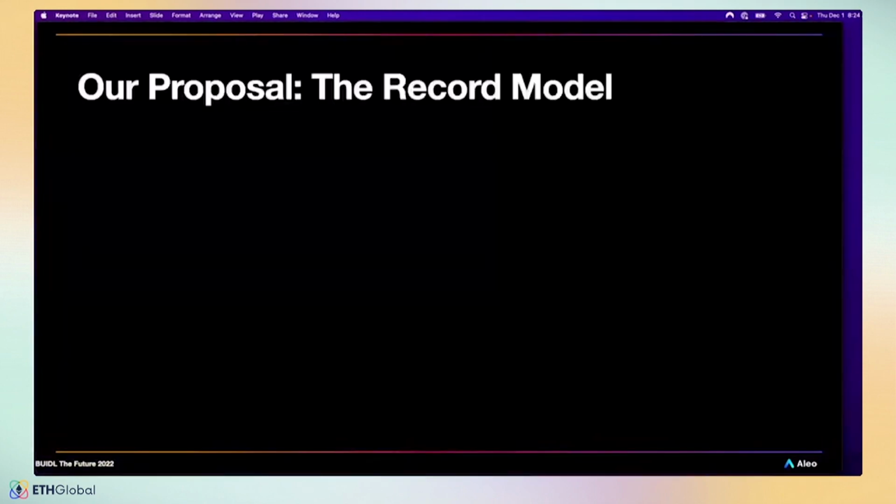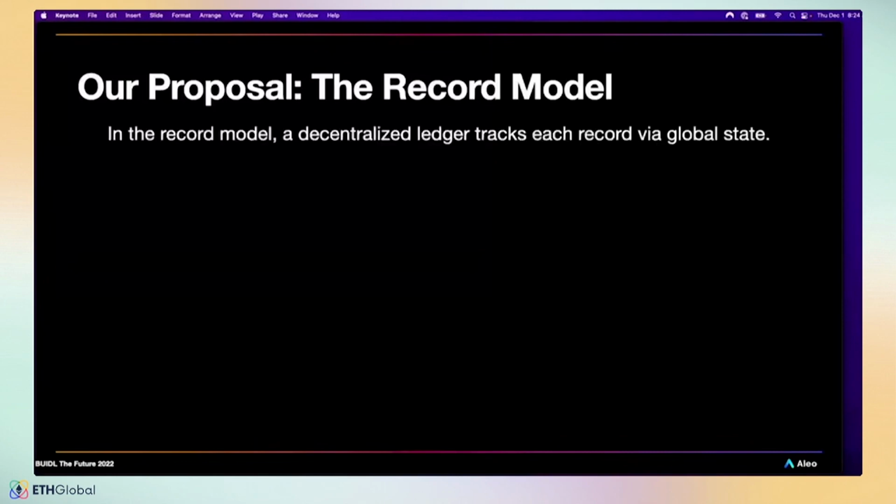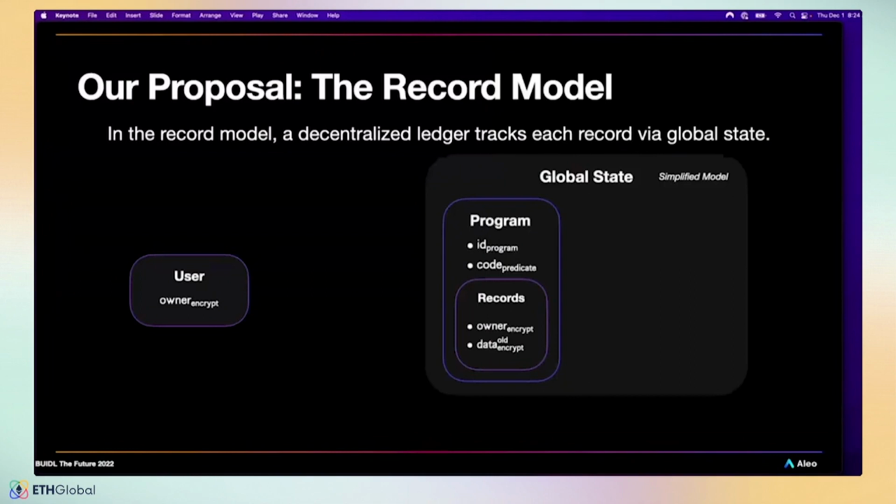This is the model upon which Aleo is actually constructed. So in the record model, a decentralized ledger tracks each record by a global state. Here you have a user. Here you have some global state for the ledger. In here, what we store is the program, its code, and a set of records. And note that records are encrypted on chain, so there's no data being leaked there.